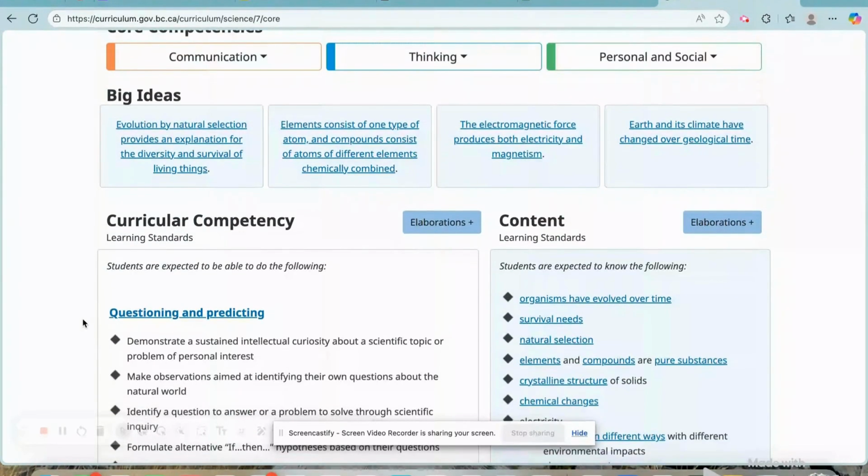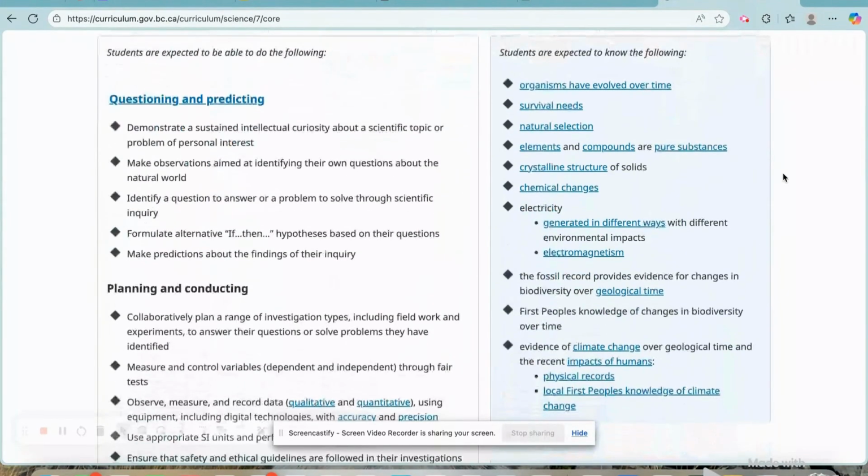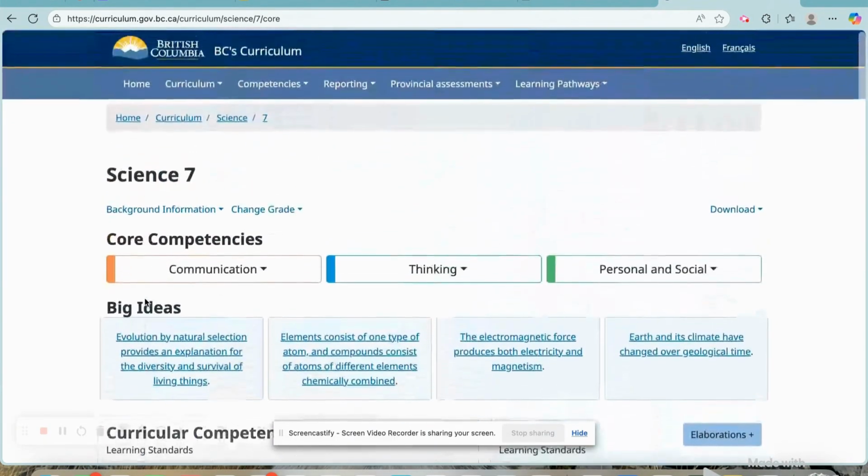The big idea, there's actually 2 here that it could apply to. The first one being evolution by natural selection provides an explanation for the diversity and survival of living things. We also see over here, Earth and its climate have changed over geological time. Under content, we also see that the fossil record provides evidence for changes in biodiversity over geological time. So lots of connections there.